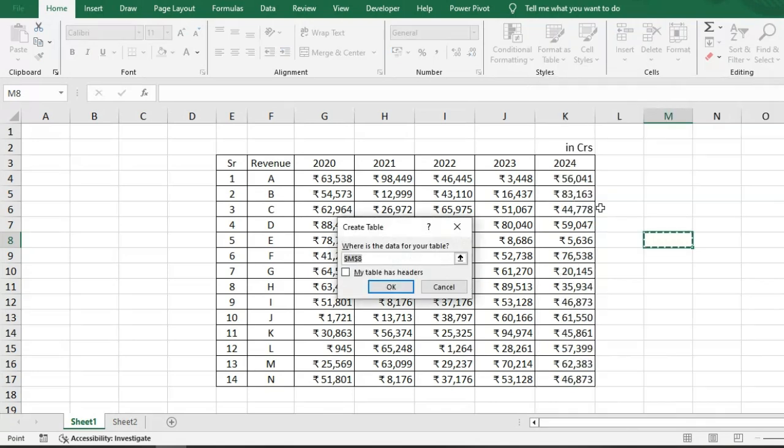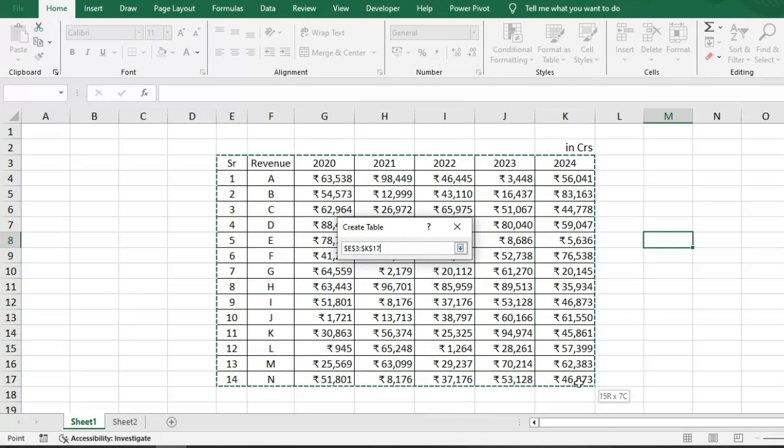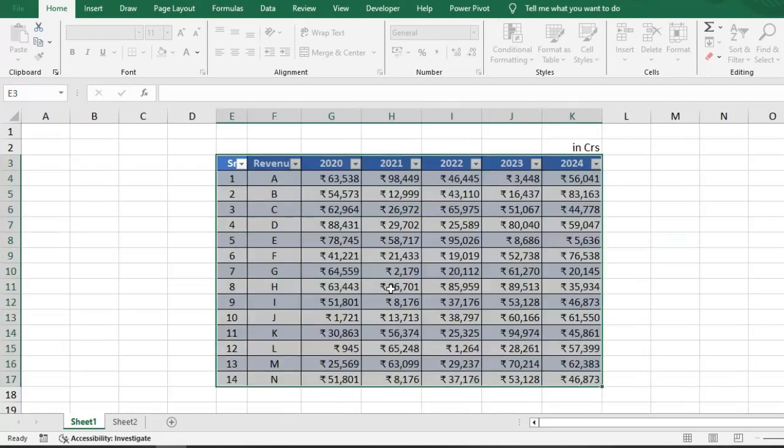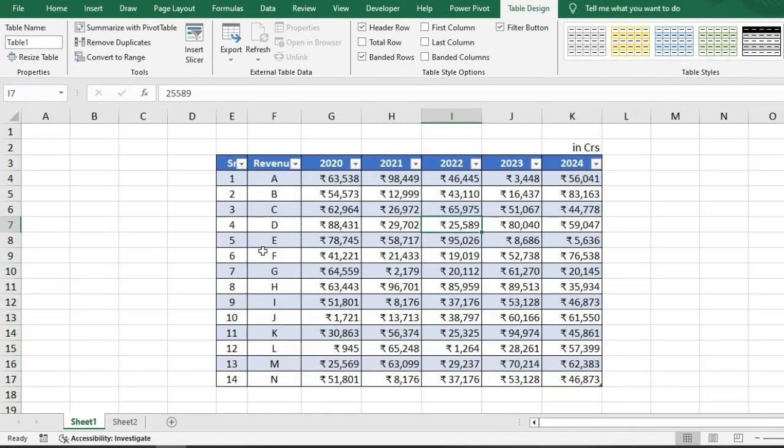So it will ask where the data is. Select the data, and also if your table has headers, select My Table has headers and click on OK. So this will create a table for you. I'm doing Control Z.